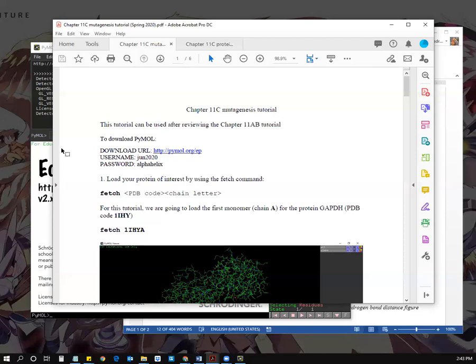If you do still have the PyMOL program from last year and it's still installed and running, great. You don't need to download the new version of PyMOL. Basically, the methods and tools that we're going to be using are very common through all the different versions of PyMOL, so you don't really need to update or do anything like that.